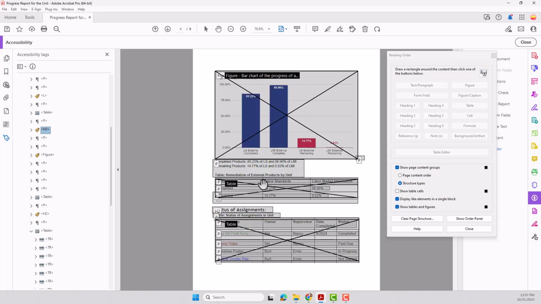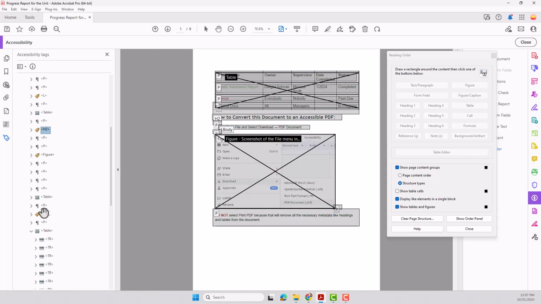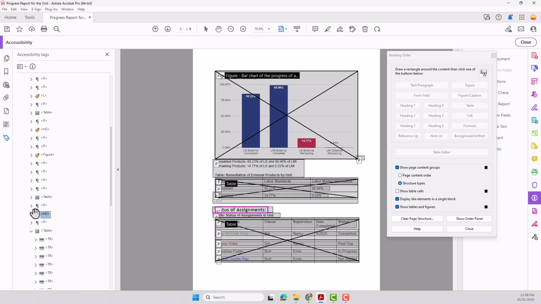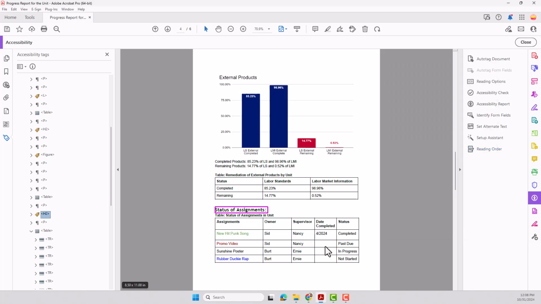My next heading in my document is also going to be a heading 2 because again, they're on the same level of ideas, same heading, but just different ideas, different topics. And they're all underneath my main idea, which is my heading 1. So I've found status of assignments. I'm going to close my reading order tool so I can see everything clearly. There we go. Status of assignments is there.